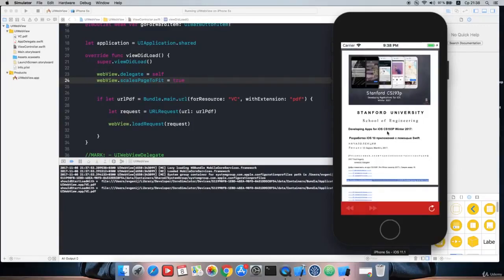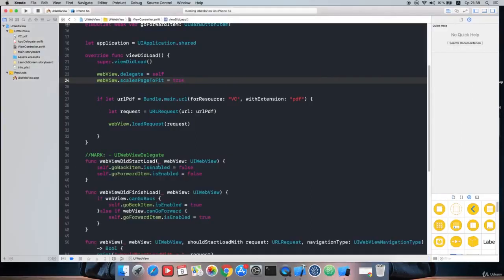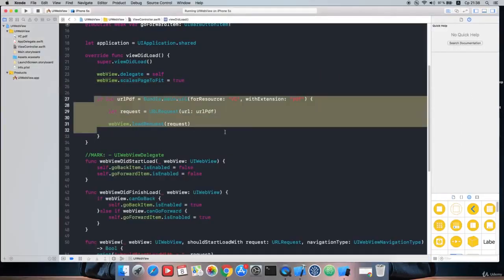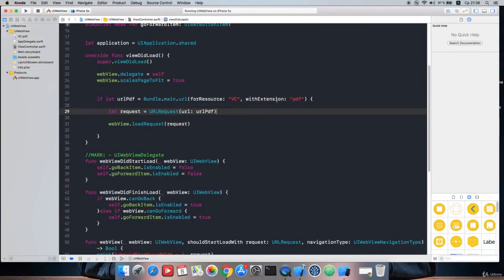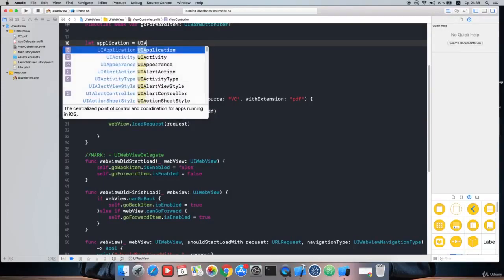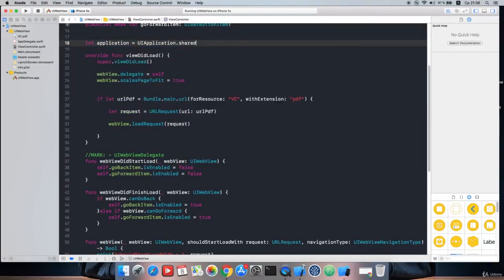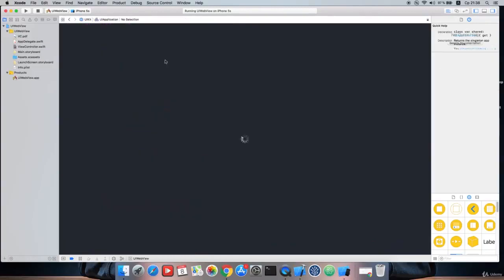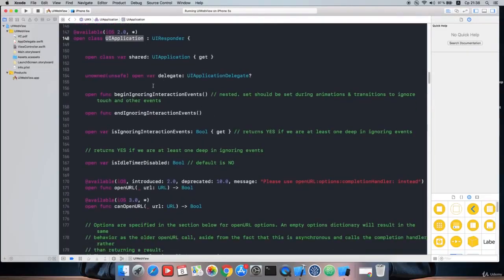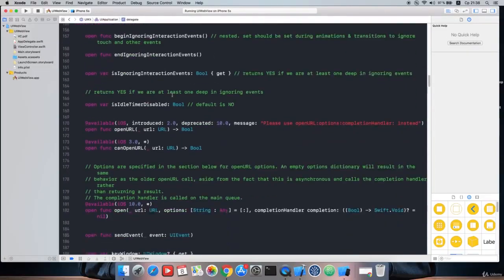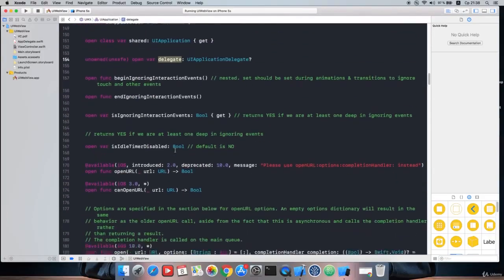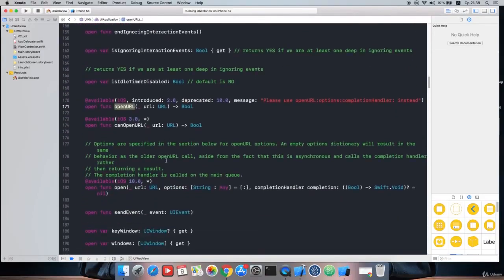If there were any reference here, you would go forward or back. Refresh works. This is all clear. You see, we have a UIApplication. I have created it here. It has a singleton, shared. It has everything we need: shared, delegate.